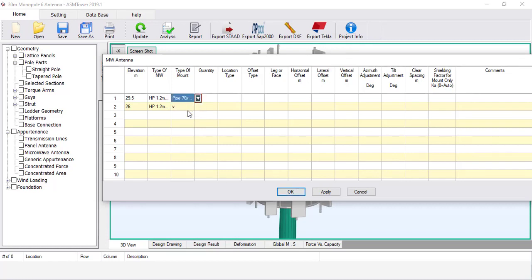Copy the first row to a new row. Select Platform from the Location Type list. Select the top platform name in the Offset Type list. Select the face A. Set the horizontal offset equal to 0.3 meters. This distance is measured from the back of the microwave to outside the perimeter of the platform.